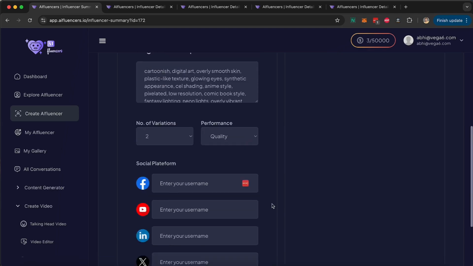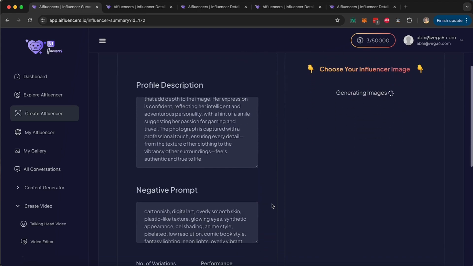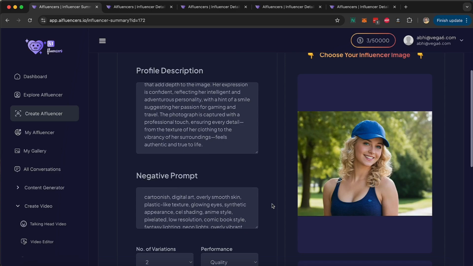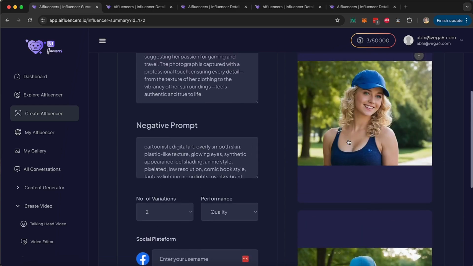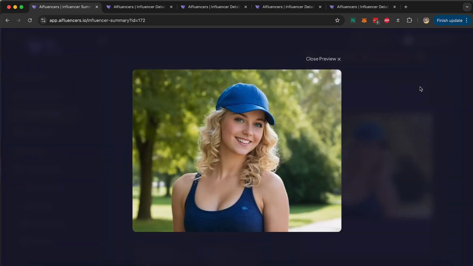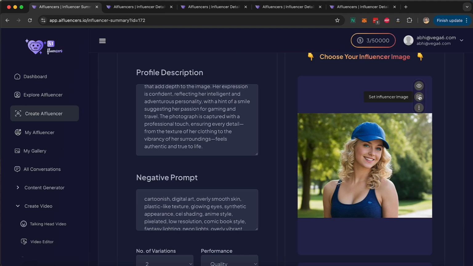So let's try and create 2 of these influencer variations, and we'll pick one to be our real influencer. Right, so as you can see, we got 2 variations created. We can pick either one of these. Now when you mouse over them, you can view the image in a bigger form. You can set this image as the influencer image, so this will become the character, or you can add more object, enlarge the object, or improve details if you want to do that.